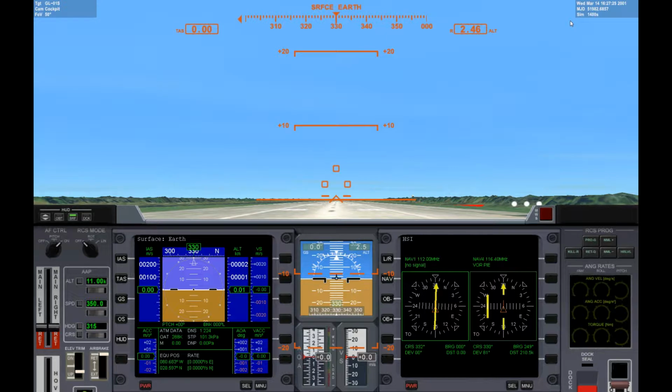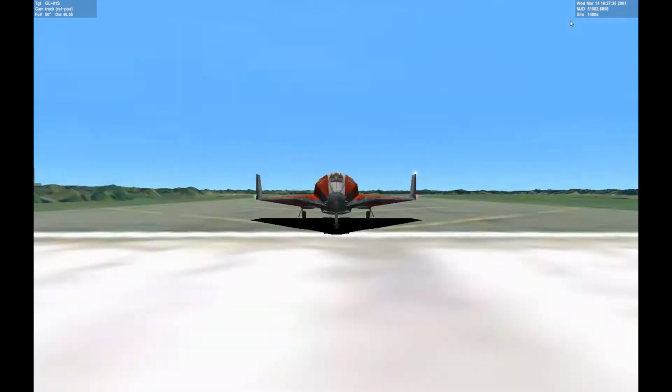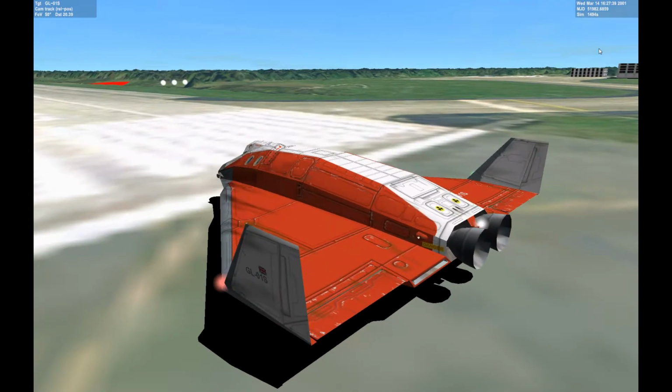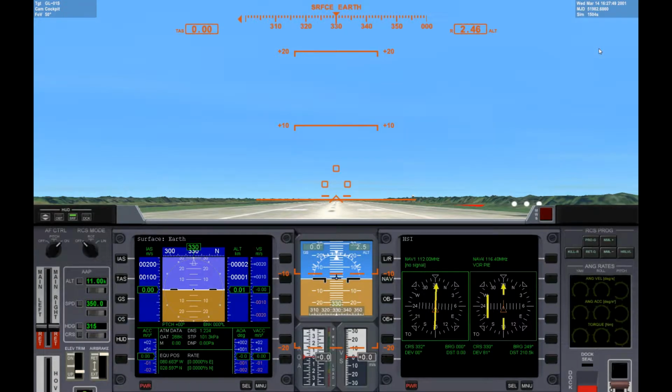Okay, this is it. So engaging main engines in 3, 2, 1, now. Oh dear, what has happened? Before we do any of that, I forgot we should check the air flight control surfaces. Okay. And they are responding. That's important. I should have done that before.